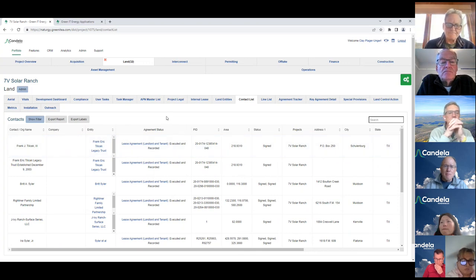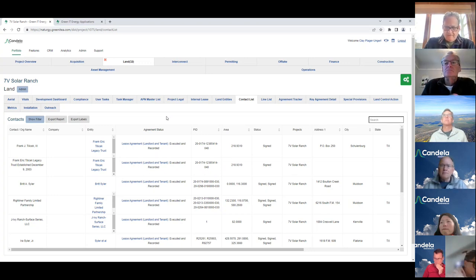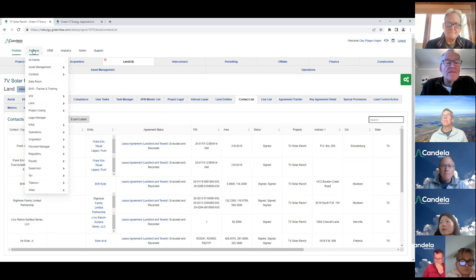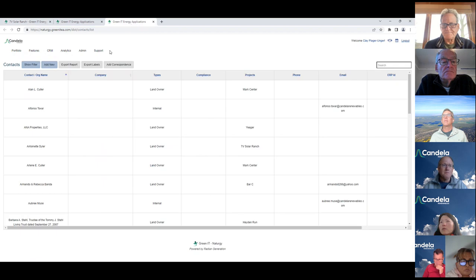This is just one representation of the contact information available. We're filtering within land, and on the contact list, we are filtering for contacts that are type landowner and pertain to this project. Just to take a quick step back from the features menu, there's a contacts option and a contact list. This is going to be the global list of all contacts for all different types that are available within the system.